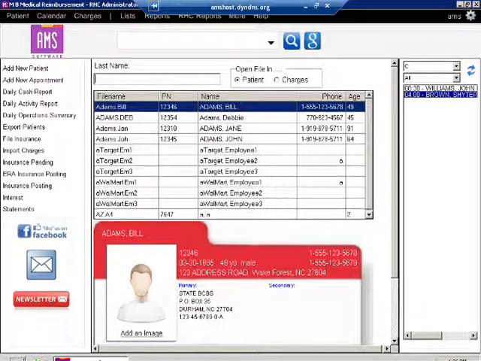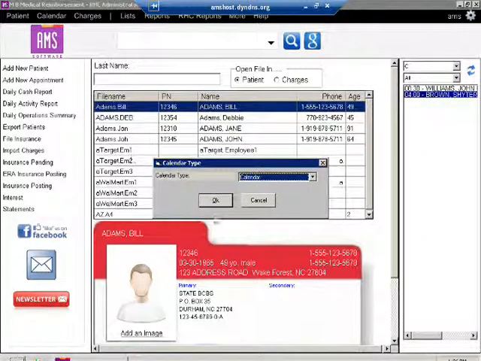Today I'm going to be going over the appointment scheduler that you have from AMS. To open up the scheduler, you're just going to click Calendar at the top of the AMS main menu here. And then when Calendar type opens, you can select the calendar and click OK.